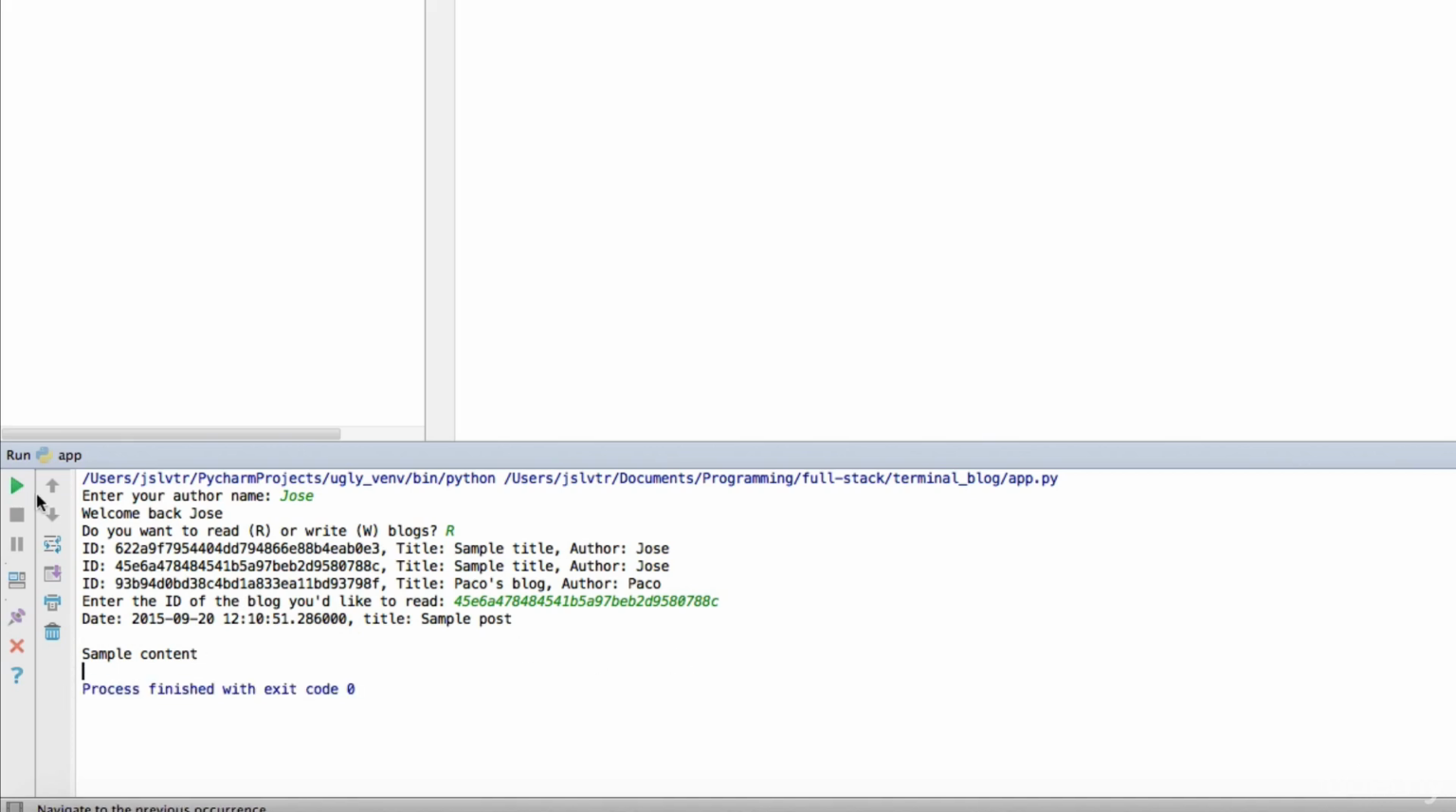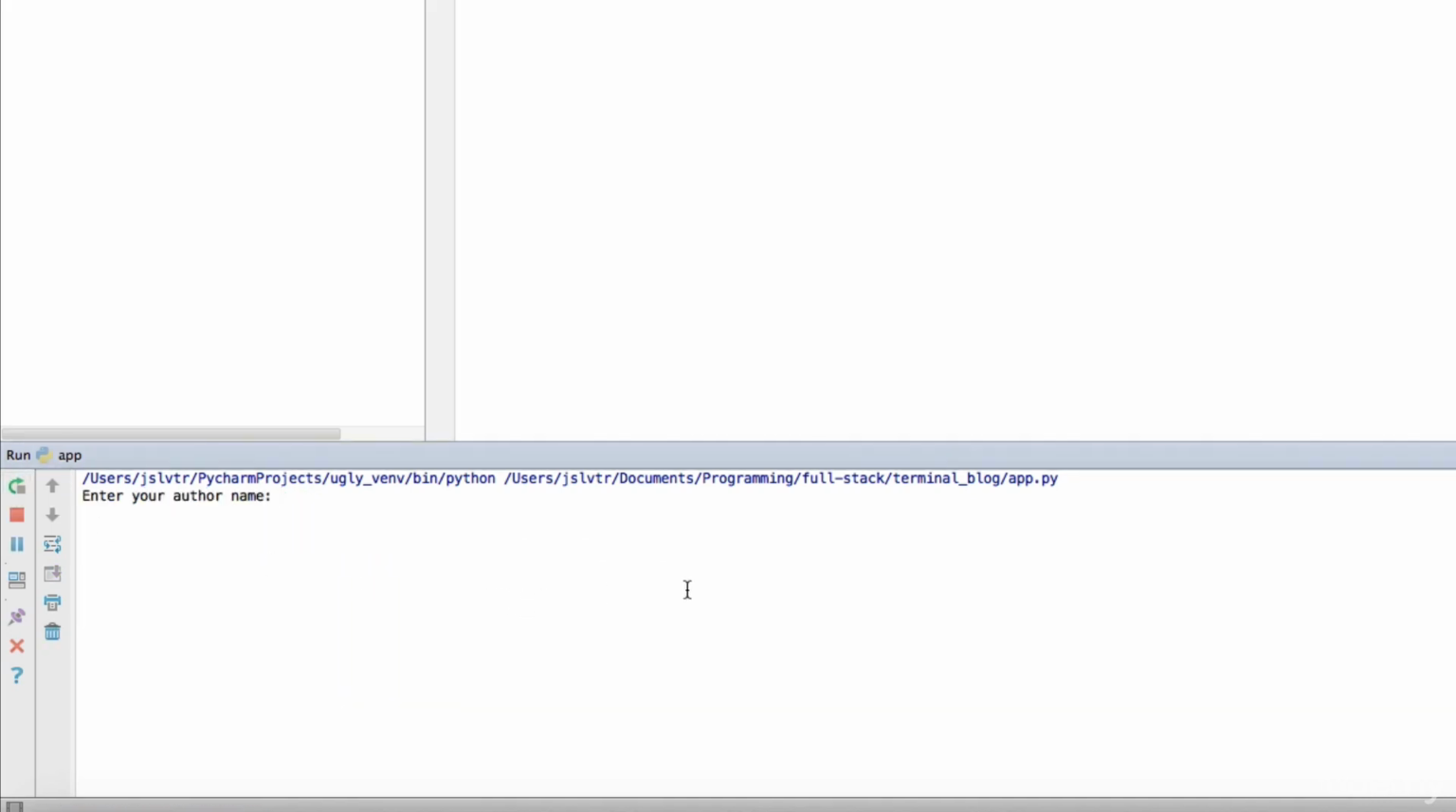Then the program finishes, so we have to press play again. So that may not be ideal. And then if I enter Rolf, it asks me to register. So I enter a blog title. I'm going to say awesome blog, and enter a blog description. Just type something here. And then it asks me whether I want to read or write blogs.